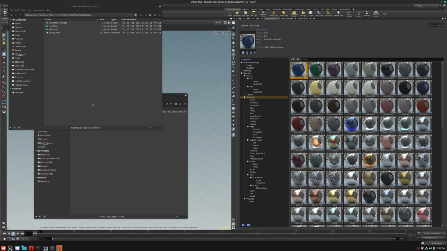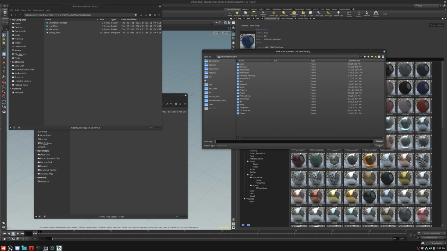So let's get started. The first thing you want to do is go to Libraries, create a new library. I'm going to go to where I want to put this library. This is where I want to store it. I'm going to create a directory. Let me go back one. There we go. I'm going to create a directory called Tutorial Library. Okay. And that's it. I just hit choose.